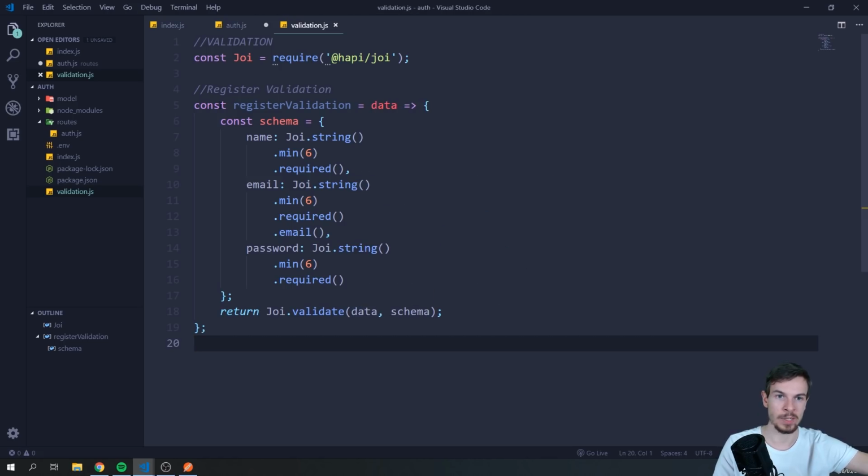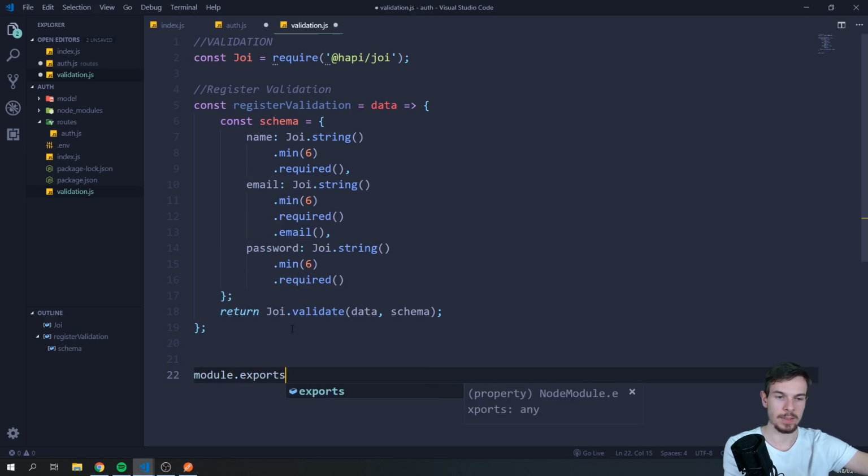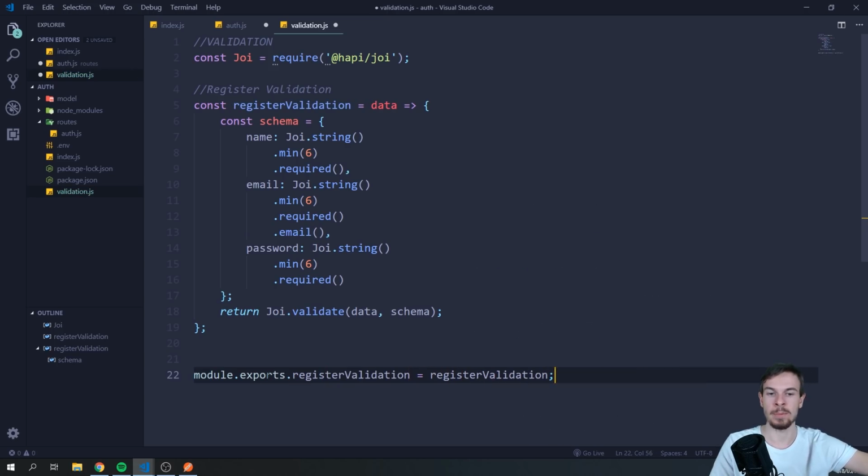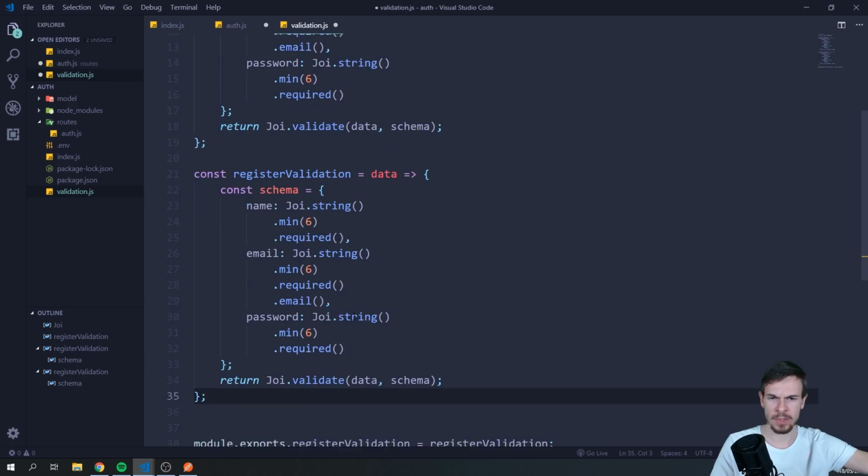We can just export this. So we can go down here, and we can do module.exports.registerValidation and set this equal to registerValidation. The reason why I'm doing it like so is because we might have another one, which I'm going to actually do now.